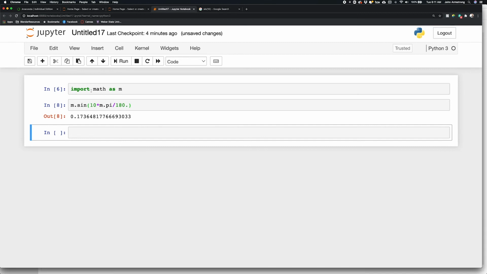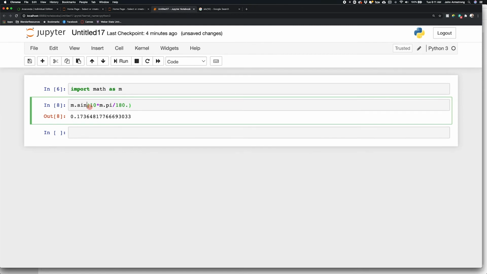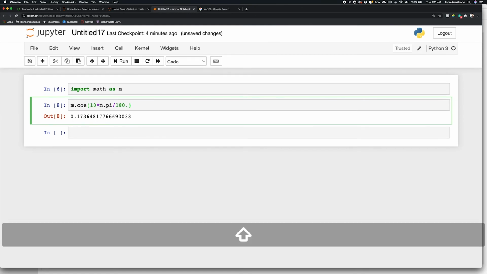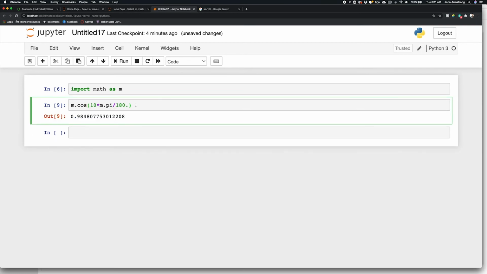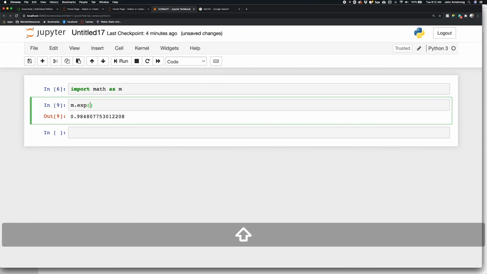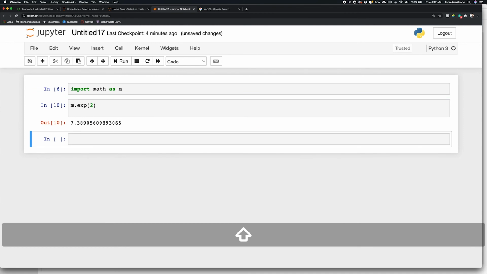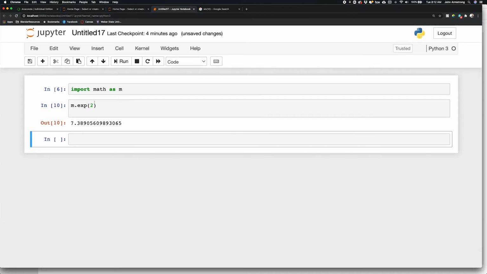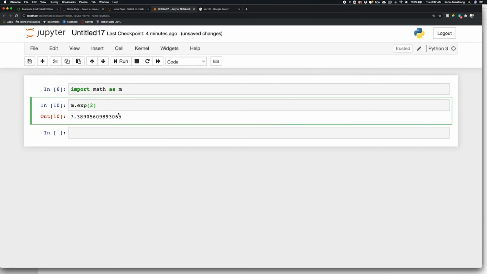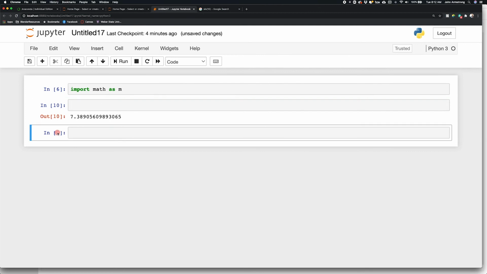Okay, so math gives you access to things like sine. It gives you access to constants like pi. It gives you access to cosine. It also gives you access to things like e. So this is e to the second power, and pretty much anything you can think of, any math function that you can imagine, arctangents and cosecants and all sorts of things are there in the math library.